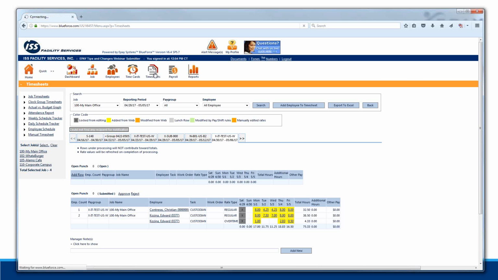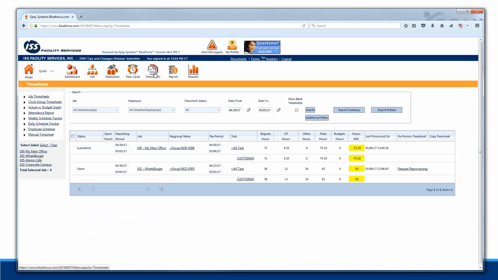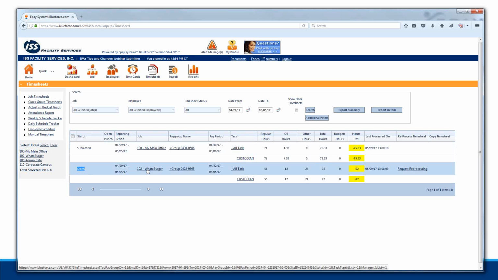Now, if I go back to the timesheets view, you're going to see that the status is now submitted for that first timesheet on my list. Submitted right there. The other one is still open. So is there another way I can submit time? Well, yes, I can go back into that job and submit like I did a little while ago, or, as I'm going to show everyone on this phone call, you can vet out all the ones that need to be submitted by simply clicking open on the timesheet status dropdown.